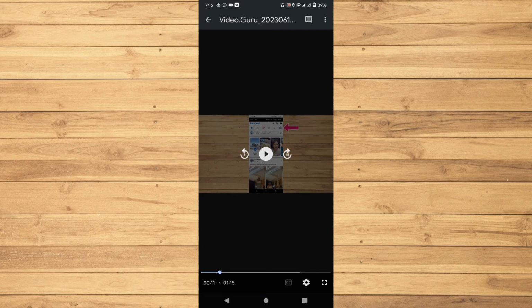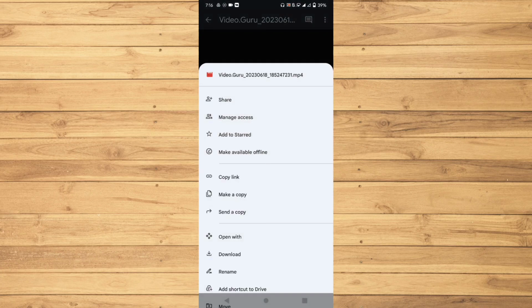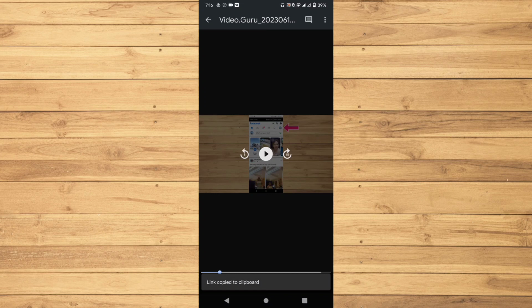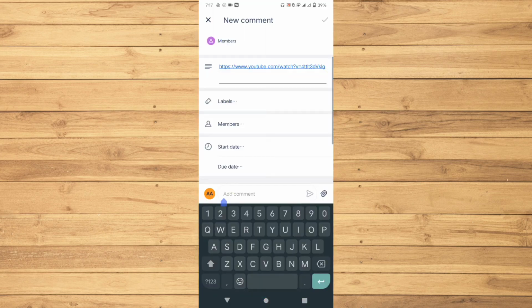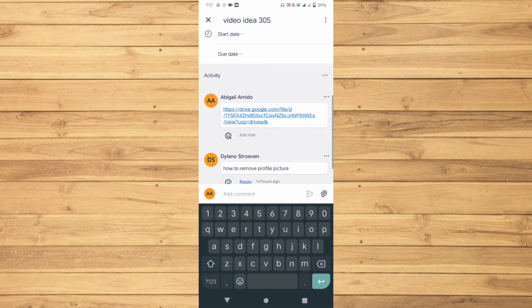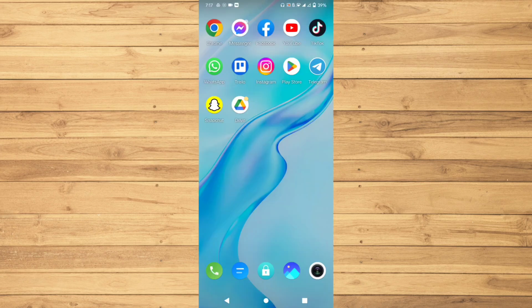Once you're done changing that, go again to the three dots on the upper right and click on copy link. You can now paste it and send it to someone. For example, I want to paste it here. Just go ahead and paste that and then tap the send button. Then all they need to do is tap the link and they will be directed to Google Drive.